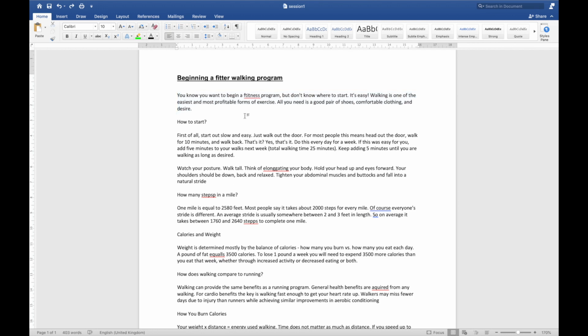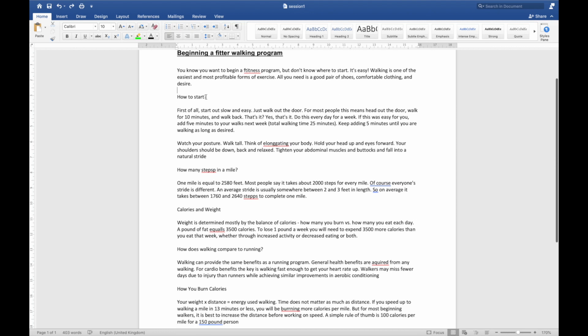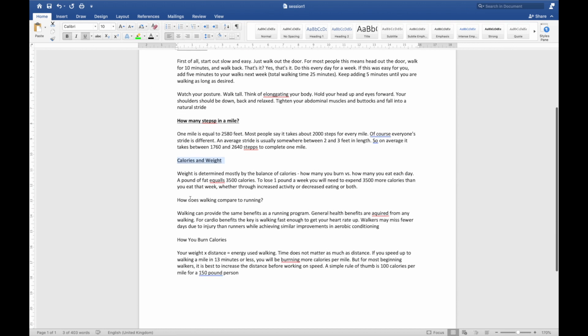Now I'm going to go down the document and highlight that. I'm going to bolden it up and underline the headings. Don't worry about the spelling mistakes at the moment, we're going to look at that in a second. As you can see, all the little headings, I'm highlighting and underlining. There we go, job done.